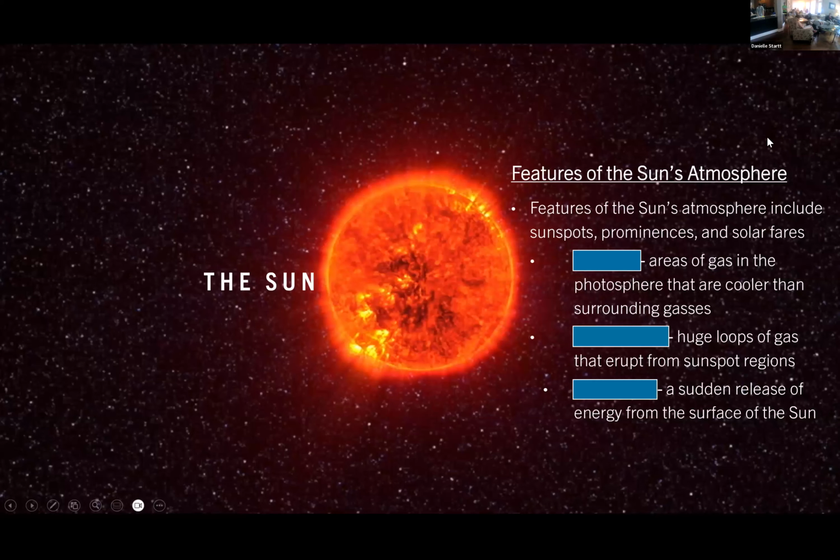So what are some features of the atmosphere? All right, so features of the sun's atmosphere: sunspots, prominences, and solar flares. So the areas of gas in the photosphere that are cooler, what are these, Emily? These are our sunspots. Okay, they're cooler.